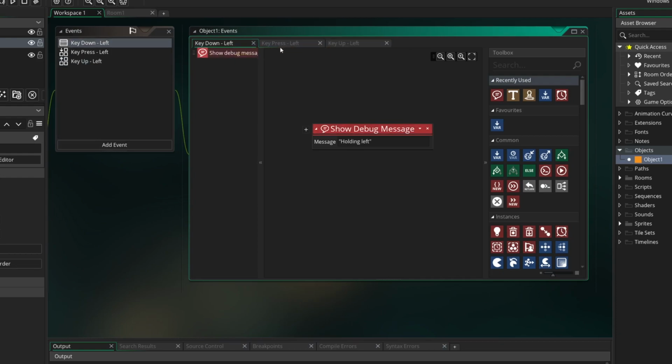The first one is the pressed event. This one will occur when the key is pressed for the very first time, and it will only happen once. I have this event with a debug message showing, and it says pressed left. The key down event will trigger as long as you're holding that key down, and this message says I am holding left. So we'll see this one actually show up a lot.